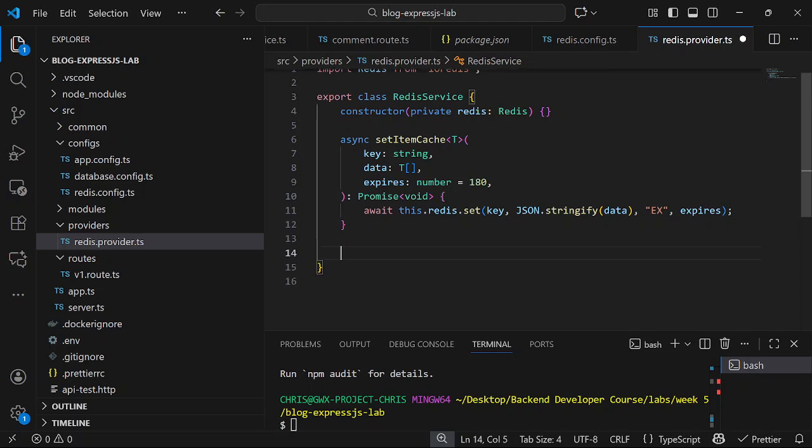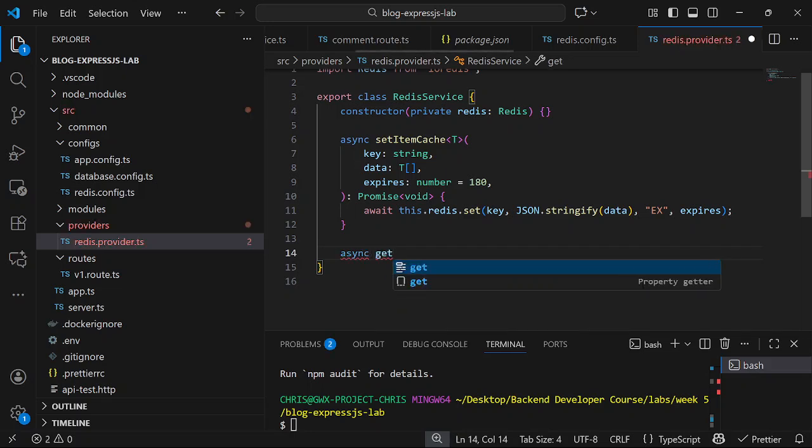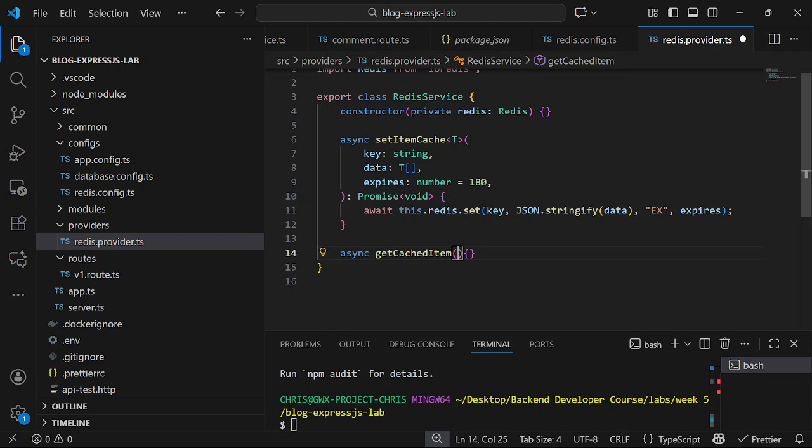So now this is to set. Let's write the one to get, to fetch it back. Then we'll write a get cache item. So just like we have it here, the key is still a string. You just need the key.